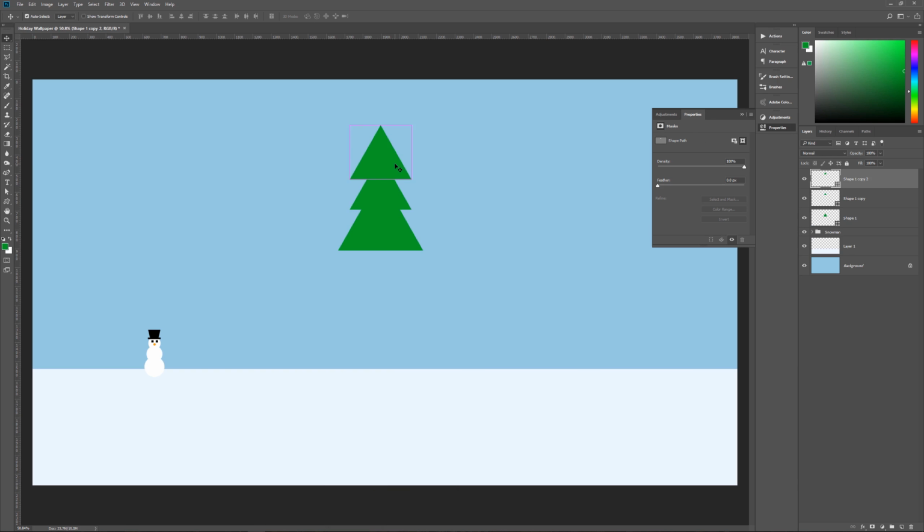And then we're going to make it smaller. So Control T, and we're going to hold down Alt and Shift so that it stays centered. And we're going to go like so. And we now have a tree.